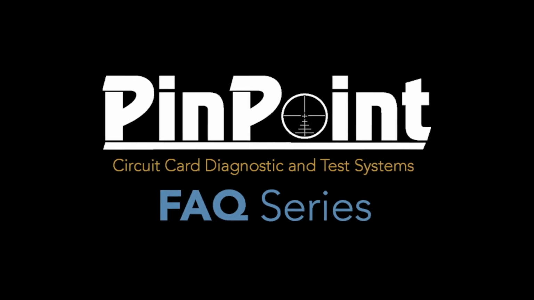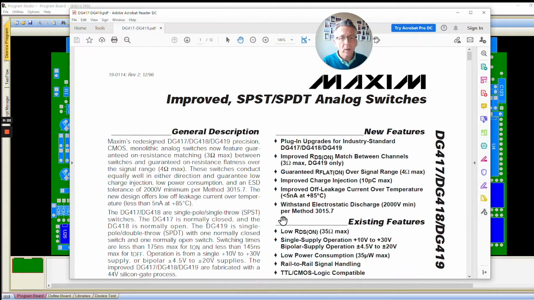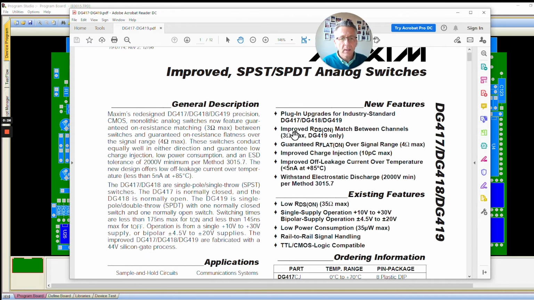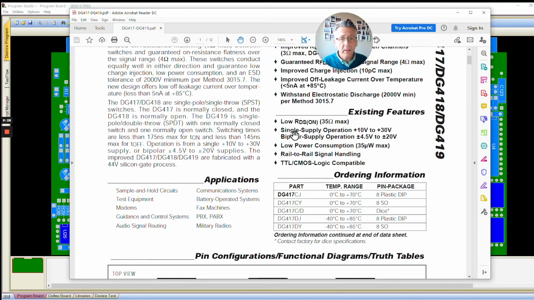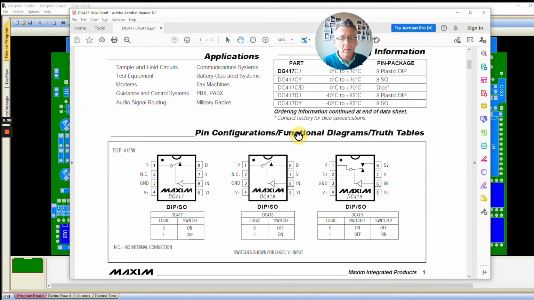The question today is, how easy is it to add a new device to the library? The simple answer is very simple. So today we're going to look at adding a DG418 to the library. The DG417 already exists within our library.